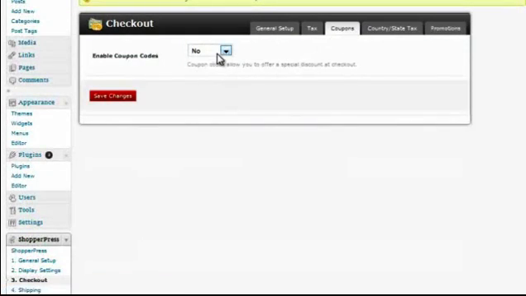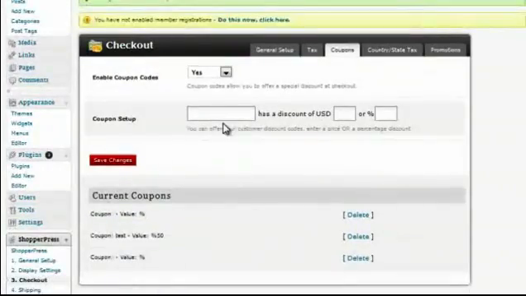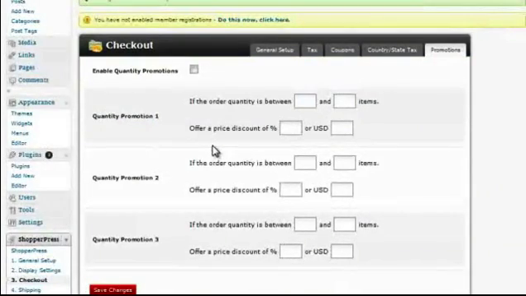You can specify coupons for your website, so you can create your coupon codes. And you can also set up promotional options. So for example, if a user orders between 10 and 20 items, they can get a discount rate.